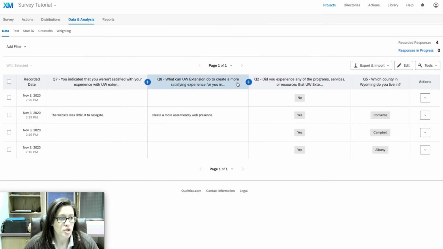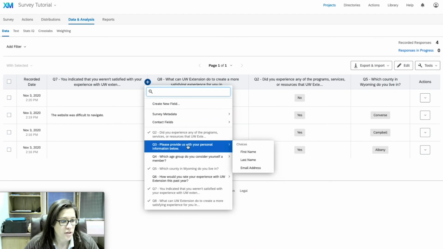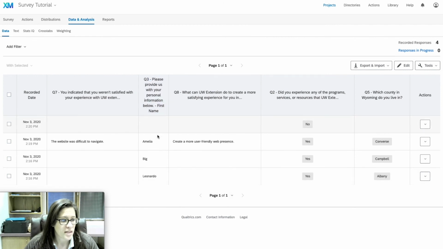So if you want to add a column, you can also simply click the plus button next to where you want that column to be added. So I click the plus button. Maybe I want to add question 3 next to that, and I want to add the first name. Once I do that, it will now show me the first names of the respondents because that's the field that I created. So with the Data and Analysis, it gives you a lot of options to specifically see which data you want to see. You just have to play around with pressing the right buttons in order to see and not see the data that you want.